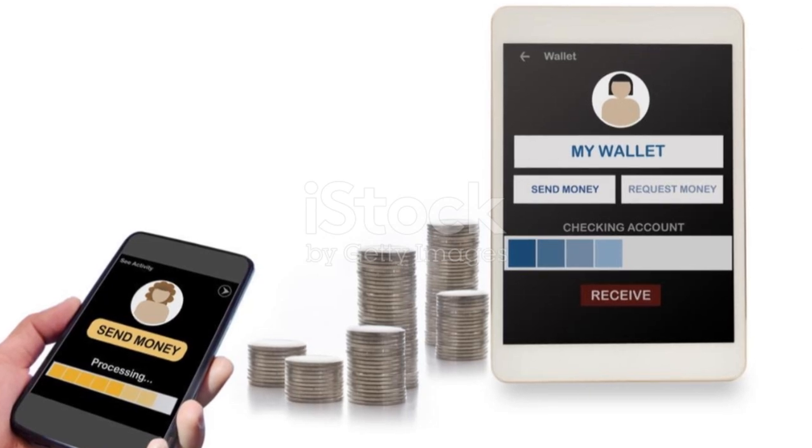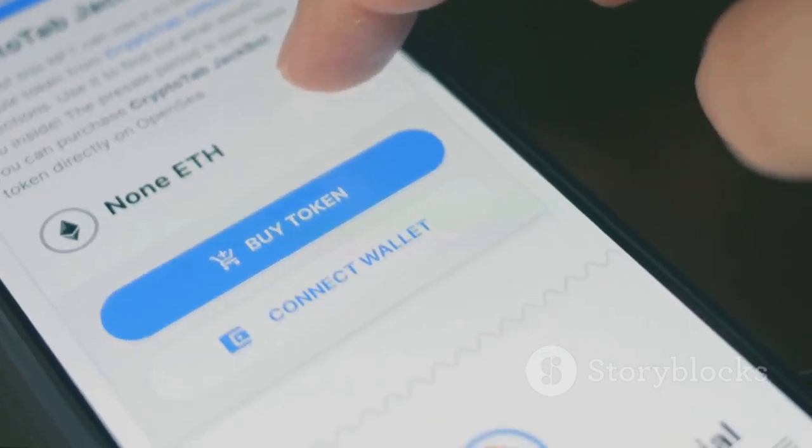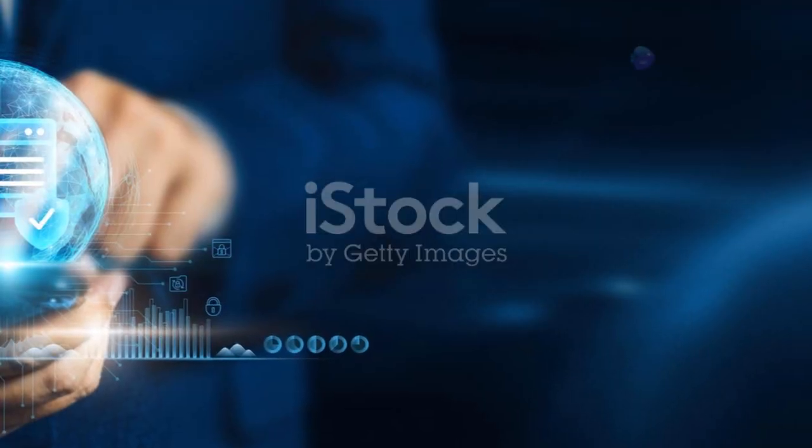Step 1. Download a reliable wallet. I recommend Trust Wallet, MetaMask, or Exodus. These apps are secure and easy to use.